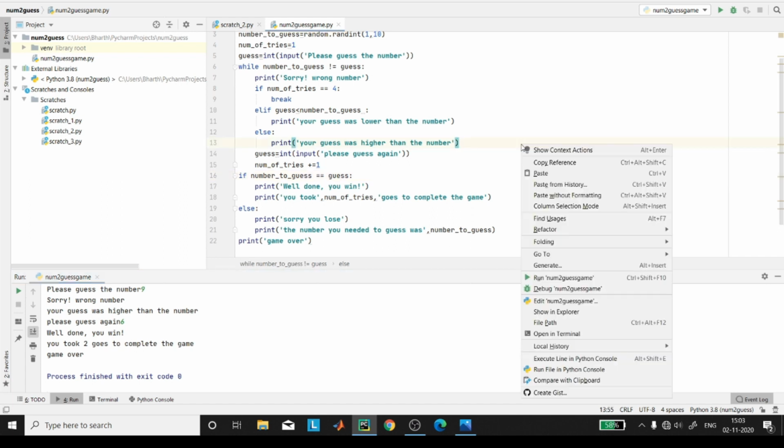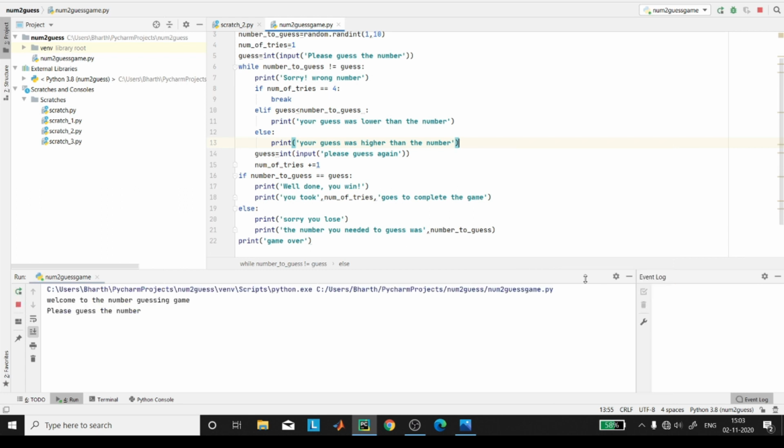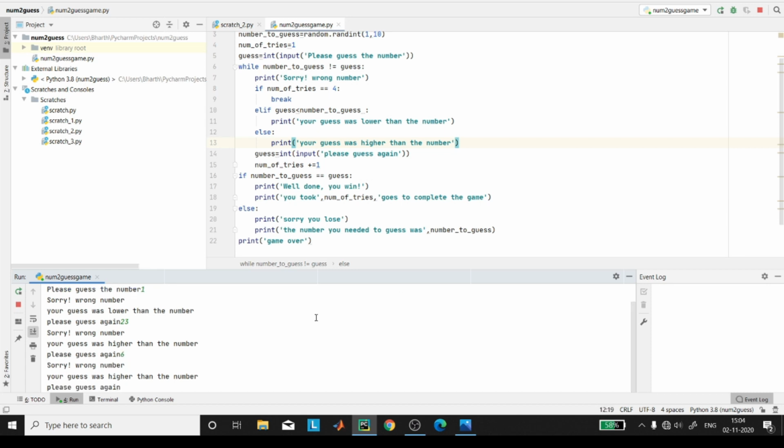Let me run the program once again. It's asking me to guess the number. I'm putting 1. Sorry, wrong number. Your guess was lower than the number. So I put 2. Again, the guess was higher than the number. I'll write 6. Sorry, it's showing your guess was higher than the number. Then I'll put 8.